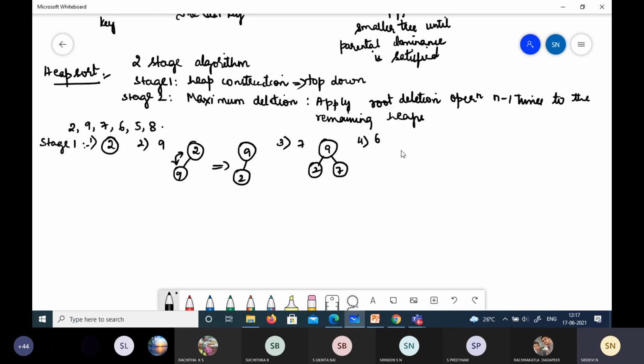I'll try to insert 6. So 9, 2, 7. I'll insert 6 here. Here parental dominance is missing. I'll exchange these 2 because of parental dominance problem. And after exchanging, I will have 6 here, 7 and 2 over here.